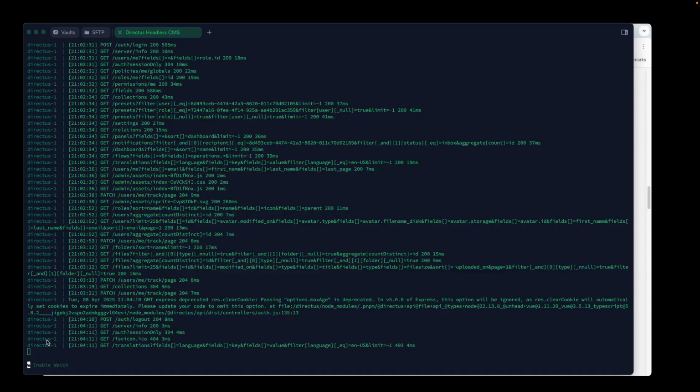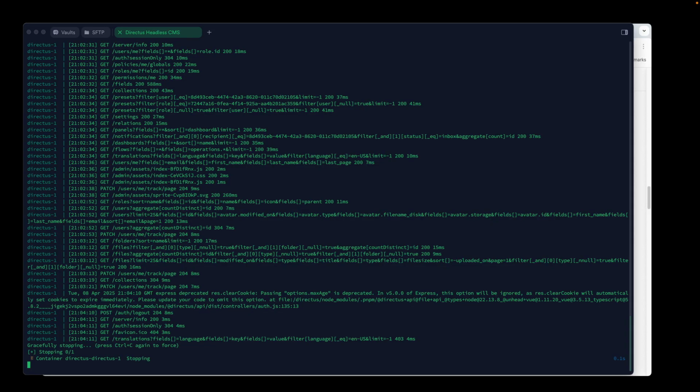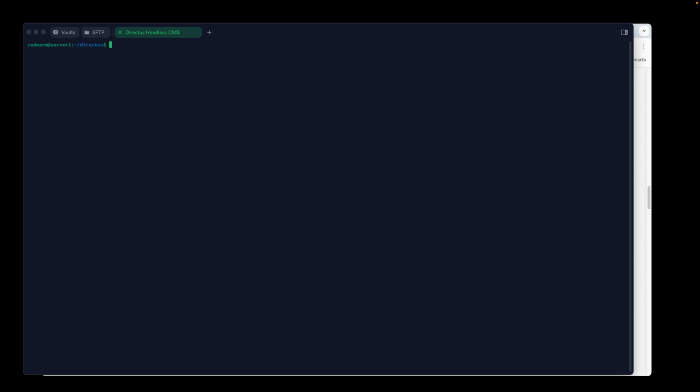So what I'm going to do now, I'm going to stop the Directus container. I'm going to stop it by pressing Ctrl+C, and that would stop the container from running, right? And I'm going to clear my screen. Okay, now that the screen is cleared, I'm going to copy the command. I'm going to paste the command that we copied from the docs.